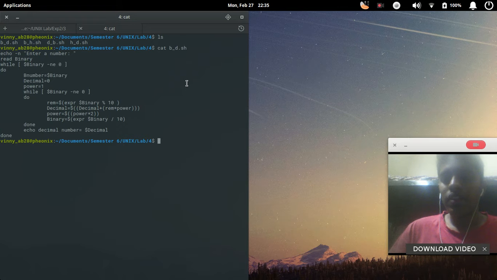Then I increment the power. Then I remove the last digit of the binary value and I print the number. As such, binary to decimal. So I give binary 1010, which gives decimal value 10.